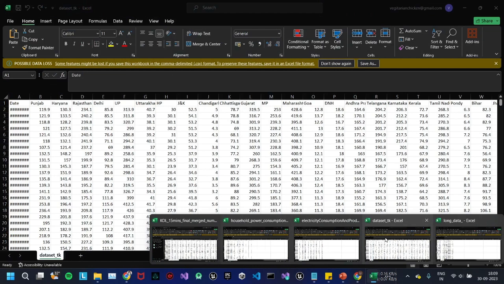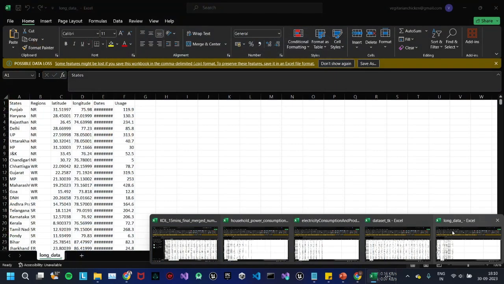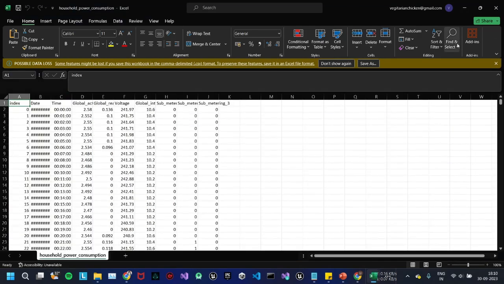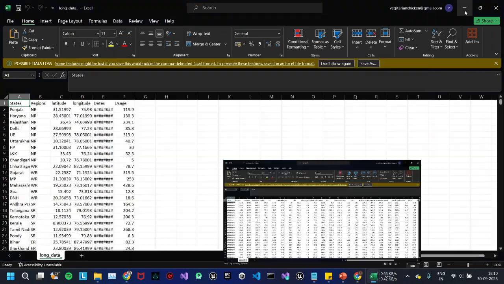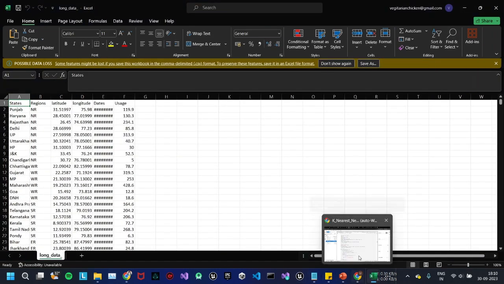Over here, we have the production and electricity consumption in different regions like Punjab, Haryana, on the basis of states. The long data is just a vertical representation of the same, while having the regions, latitude and longitude of the various states itself. Now, that's the end of the discussion about the data sets. Now we're going to move on to the models that we are going to use.